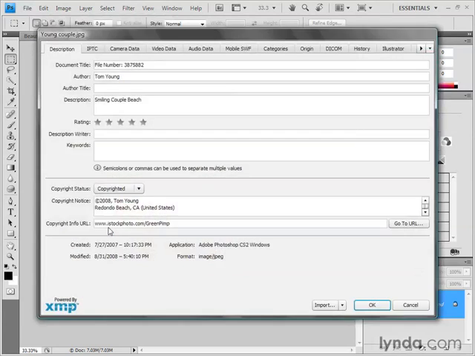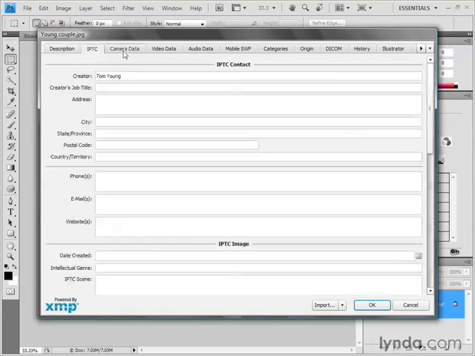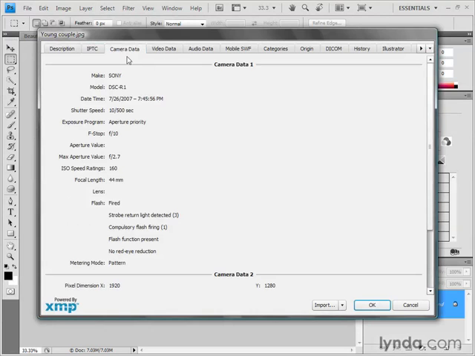And it brings up this whopping big file info dialog box. It has multiple panels, as you can see right here. And you can find out, for example, by clicking on camera data, what kind of camera was used to capture this image, a Sony DSCR1. For example, and the aperture and all sorts of additional information. We can find out that the flash fired. So there's just tons and tons of information here that can be garnered inside of this file info dialog box.